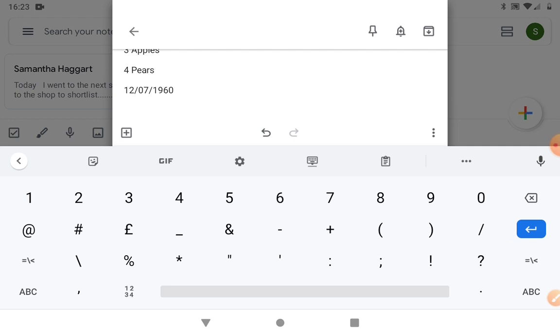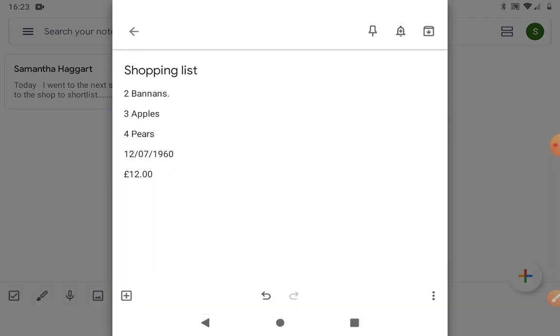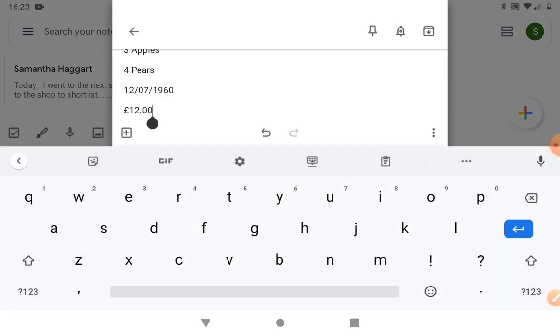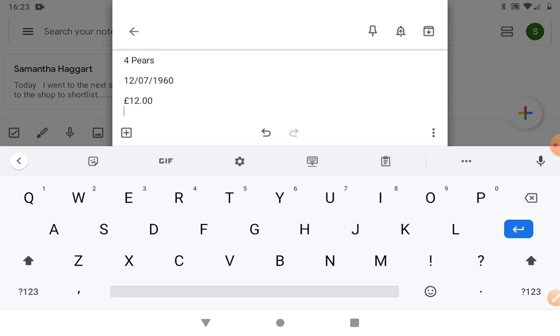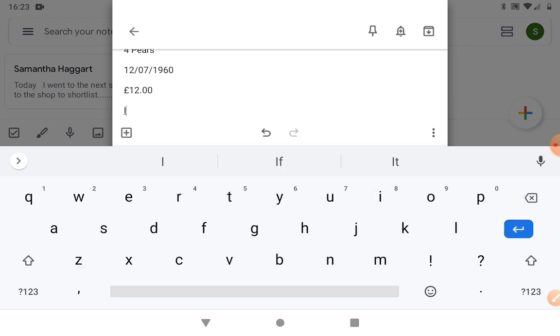So let's bring the symbols back. We might want to type in money, so I'll just tap the pound sign, a full stop next to the space bar, and 00. What else have we got on here? Percentages. We've got the apostrophe, which isn't on there, I don't think. So let's see if we want a word with an apostrophe. We've got the comma and we've got the full stop.